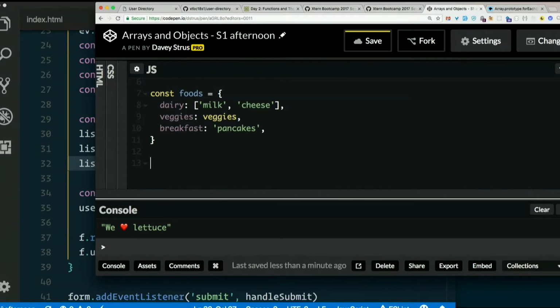Object.keys. So Object.keys is a built-in function. Pass it any object. Let's try console logging that. There we go. We get the array dairy, veggies, and breakfast.